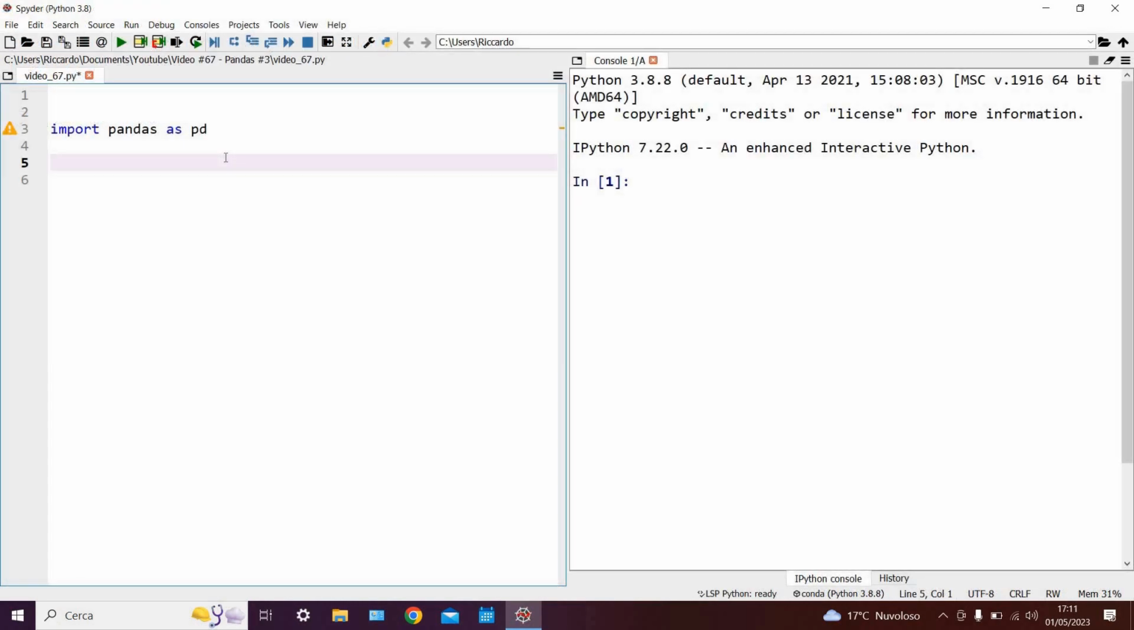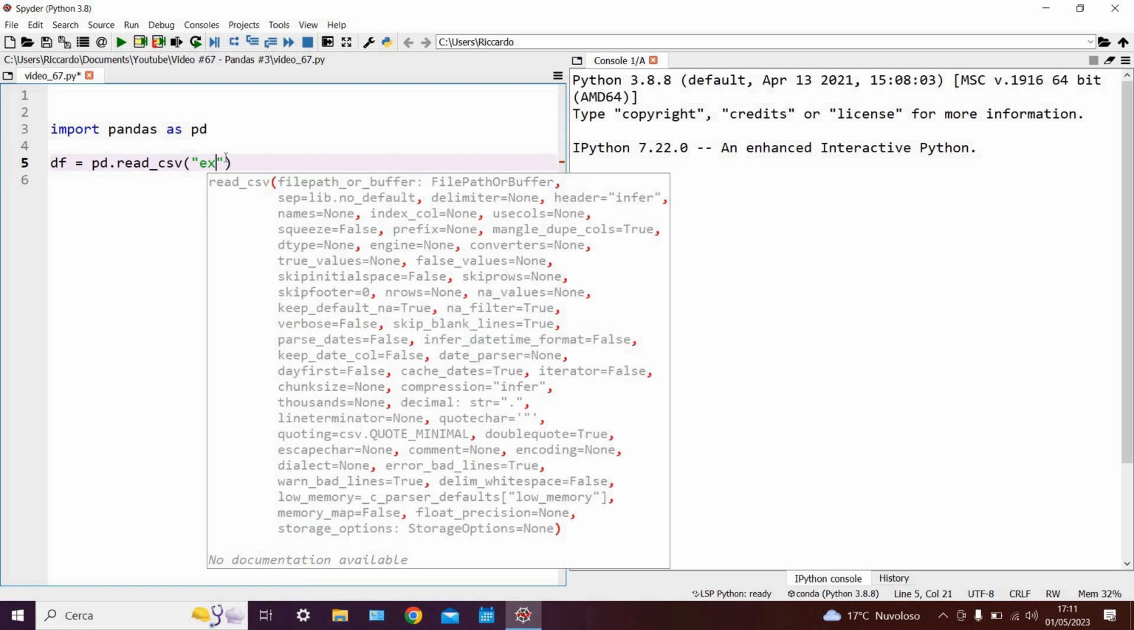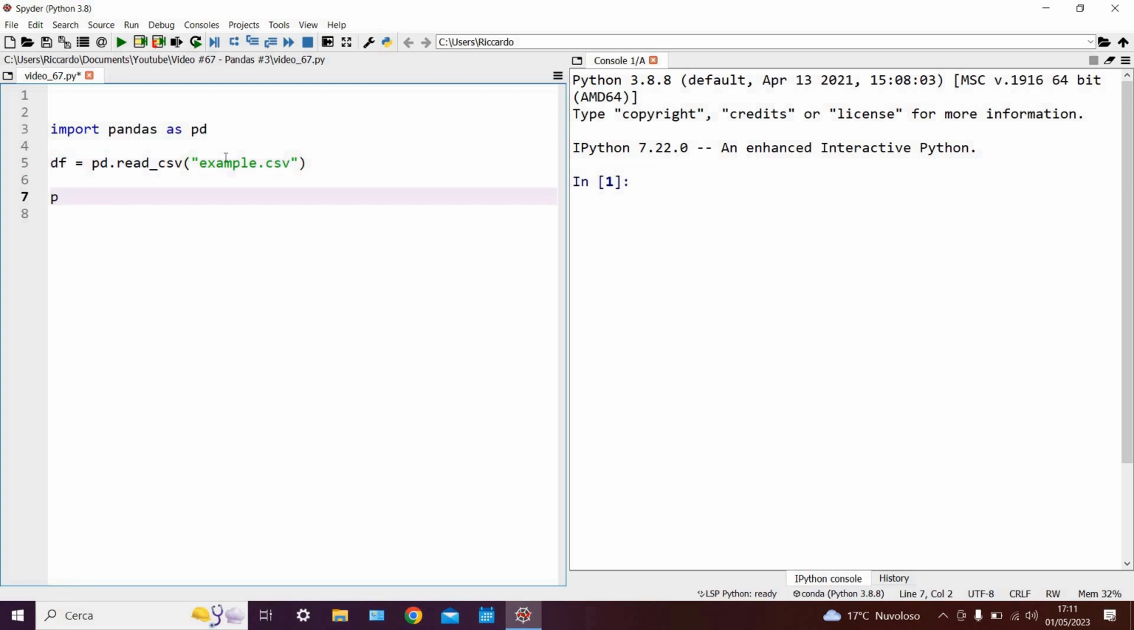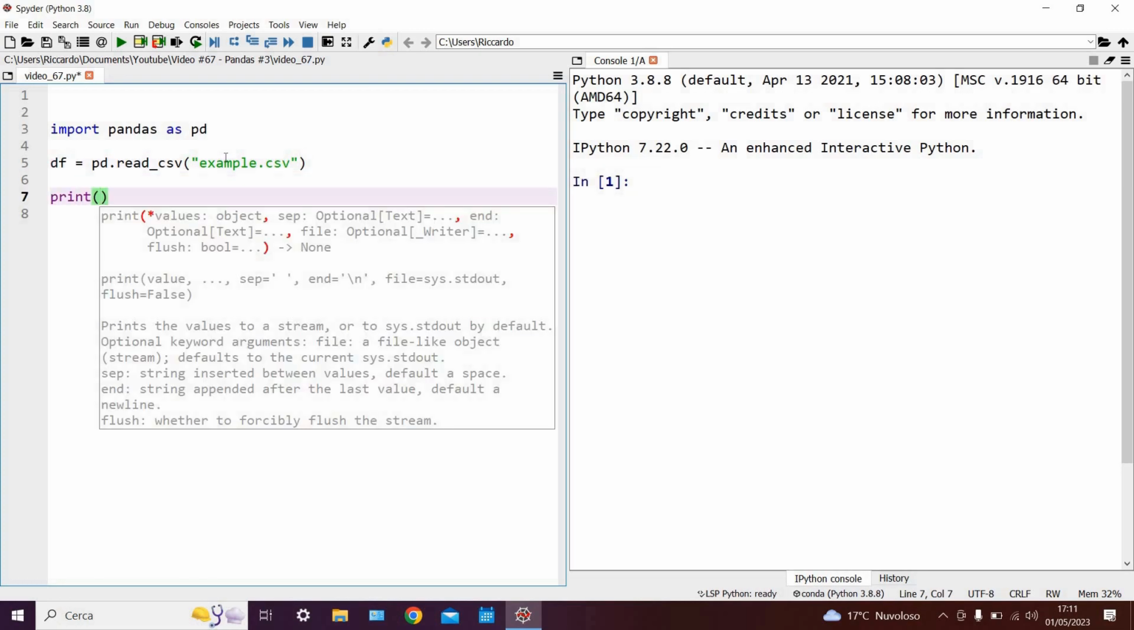Returning now to our Anaconda interface, we can start writing our code for today by saying df equals pd.read_csv and then giving it the name of our file. So for example, saying example.csv and then saying print df.